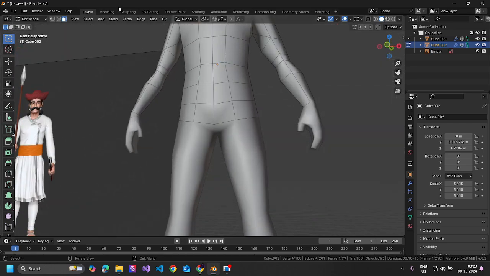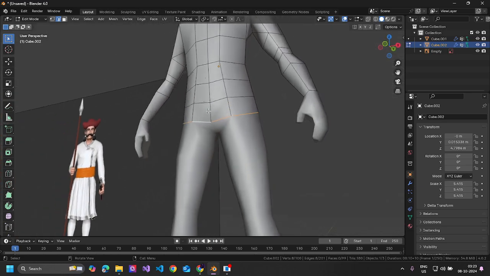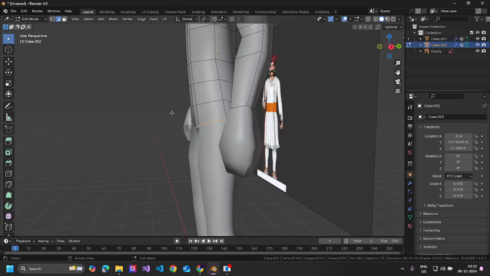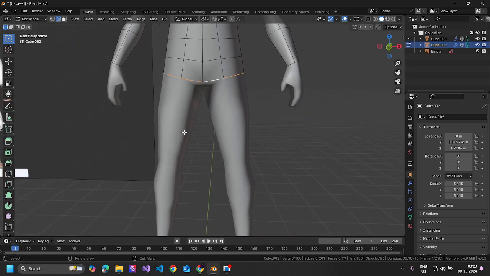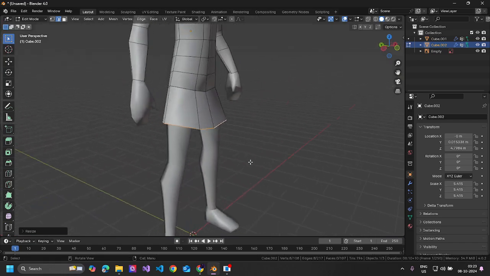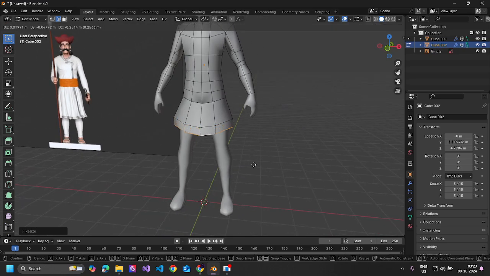So now I switch to edge select mode and select all these using a shortcut key. When I press Alt and right click, it selects all the edges that are connected. So now I press E to extrude it, S to scale, and now you can see something like this one. Again I repeat that step, E to extrude it and S to scale, E to extrude.